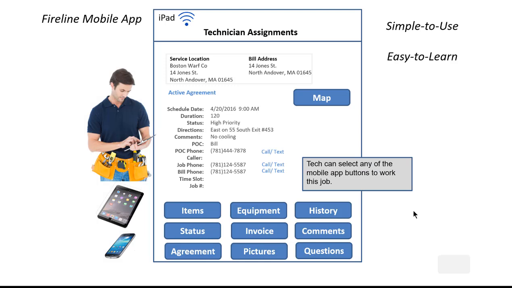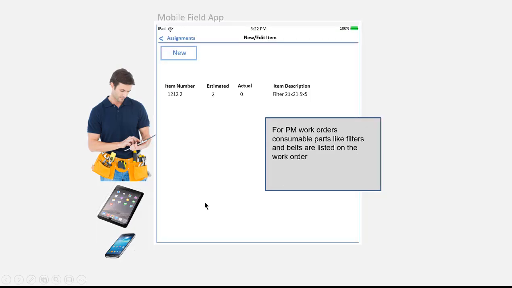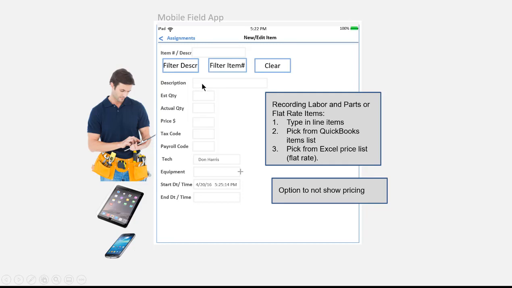When the technician has completed work on the job and he's ready to record his parts and labor, he merely clicks on the Items button. This gives him the ability to go ahead and record manually the items that he's used and quantities and price, if applicable, or he can actually type in a description or part number from an item in the QuickBooks items list.